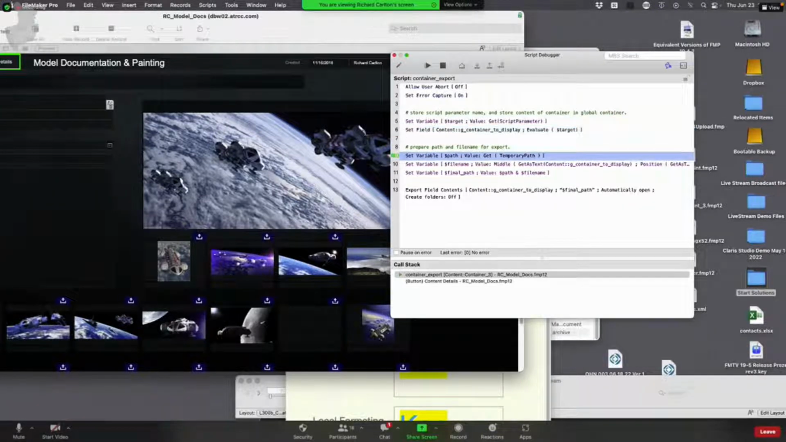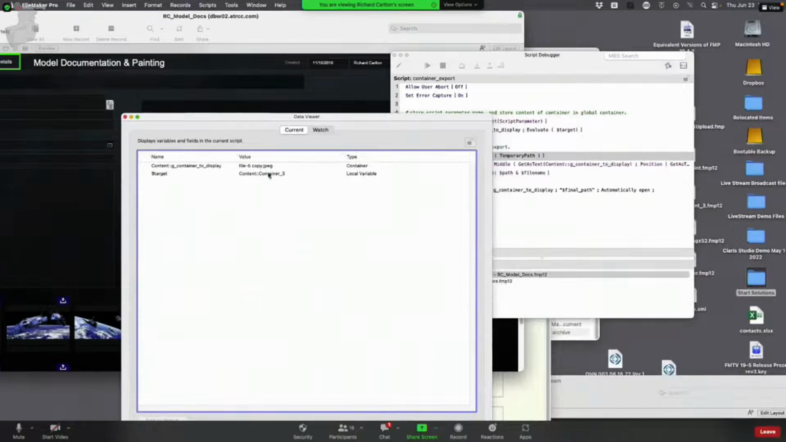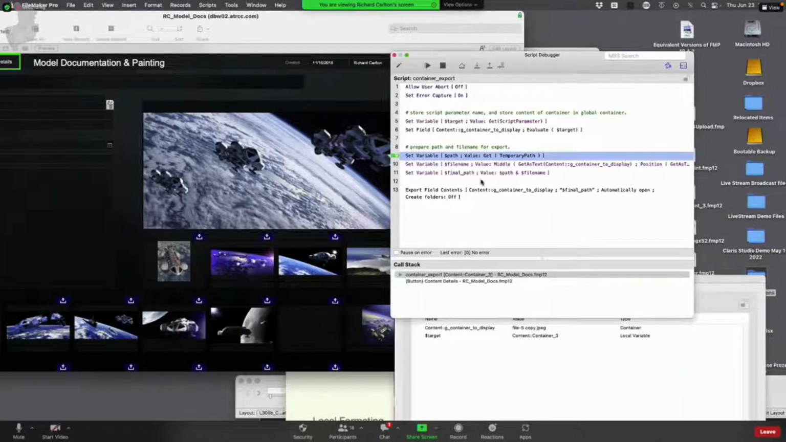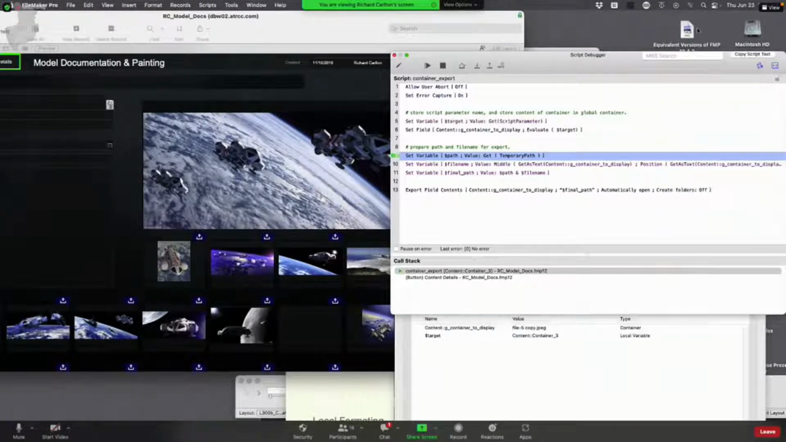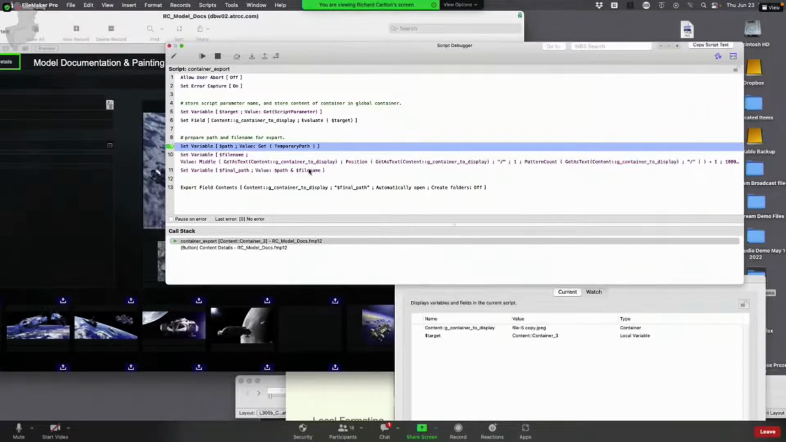Then I go over here and I say set field, container to data, evaluate the target. Okay, so what if I do that? I go to the data viewer and I can look at what the target is. The table over here is called content container 3. Okay, it's in there. Then I'm going to set a variable $path that will contain a couple of things in it.